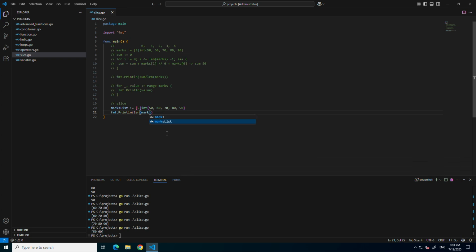Length of marks list, and we have capacity, and the function name is cap of marks list. Right? Let's run this. And we have 5 and 5, and that is because the slice is sized, it is an array, and the array will always have the same length and capacity. Now let's try to create a slice with different capacity and length.